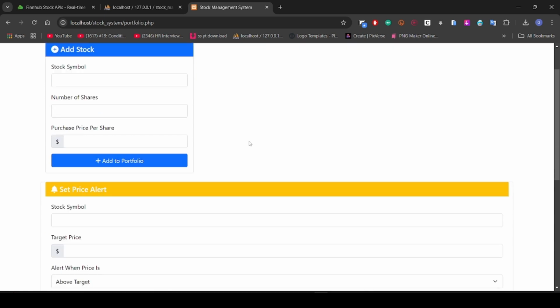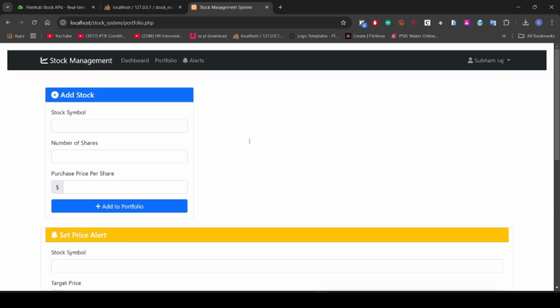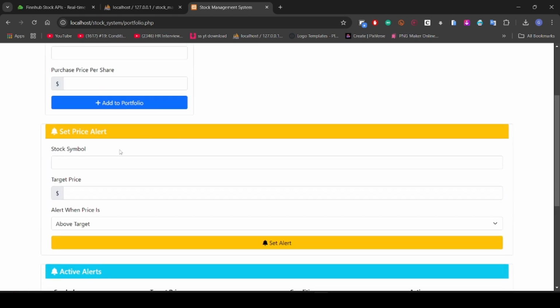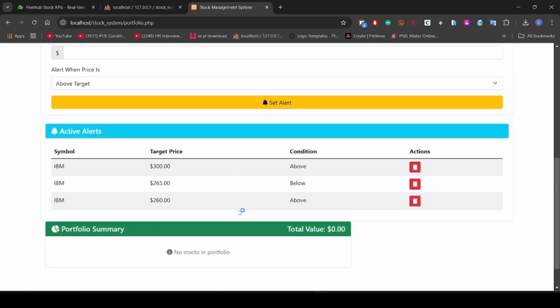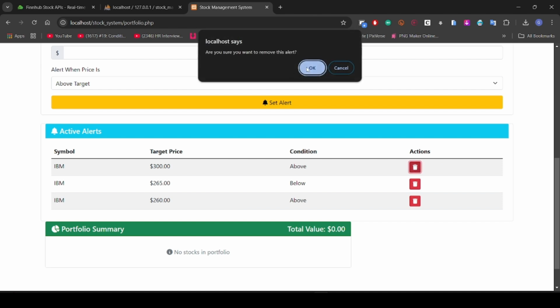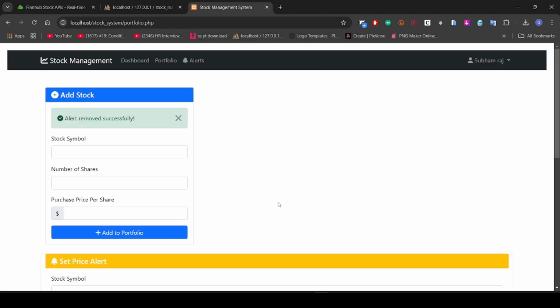See guys, there is the portfolio section in which you can see add a stock, set price alert, and the active alerts which you will set. Even you can delete. As you can see, it has been deleted.